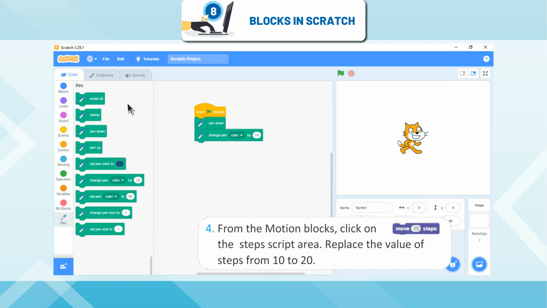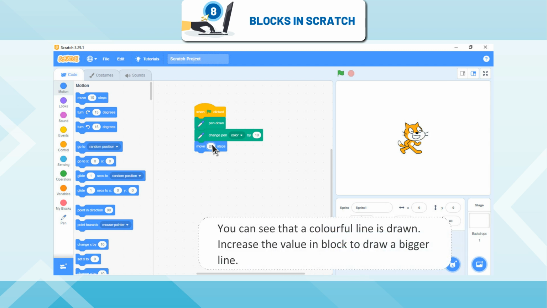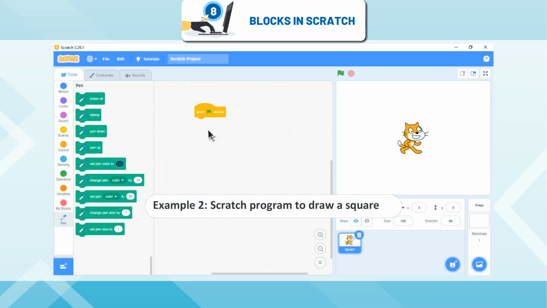Step 4. From the motion blocks, click on the Move 10 Steps block and drag it to the script area. Replace the value of steps from 10 to 20. You can see that a colorful line is drawn. Increase the value in the block to draw a bigger line.